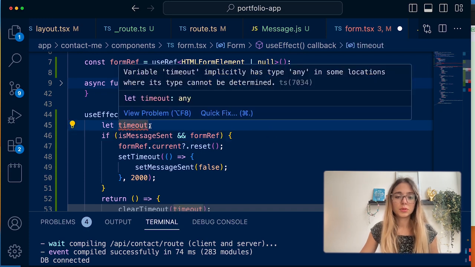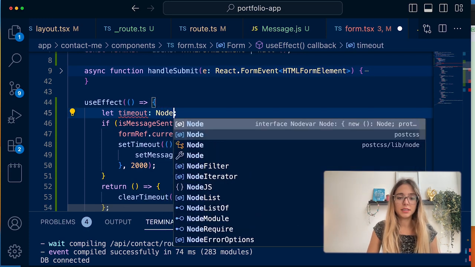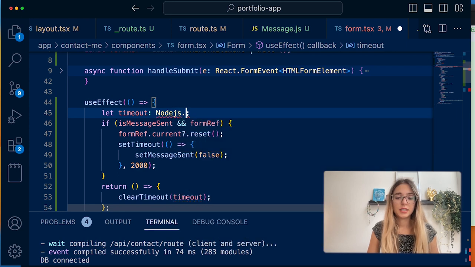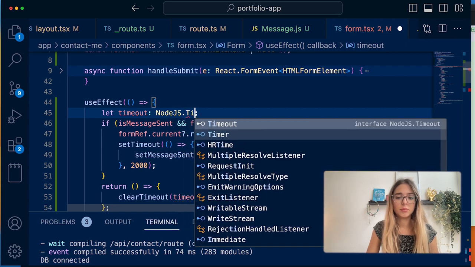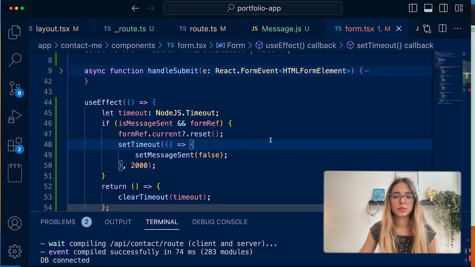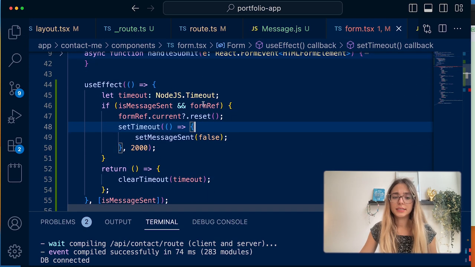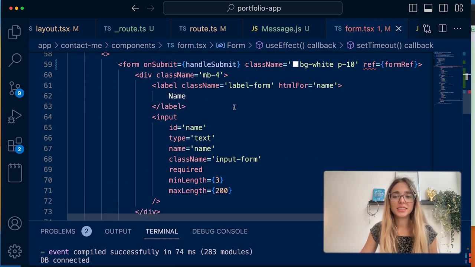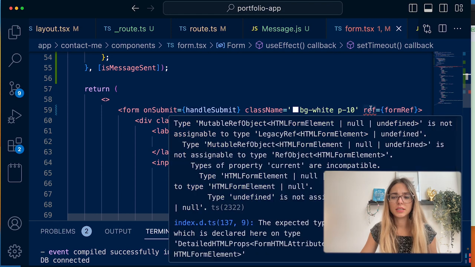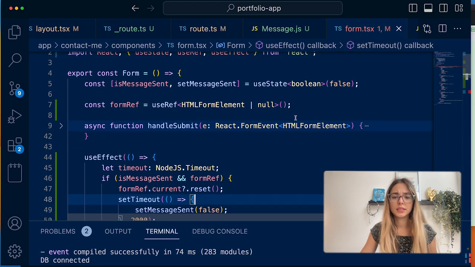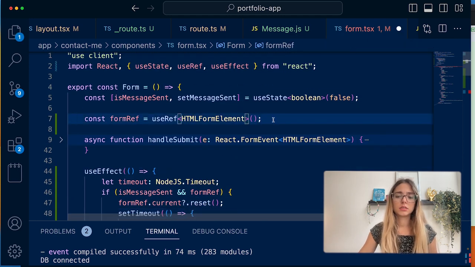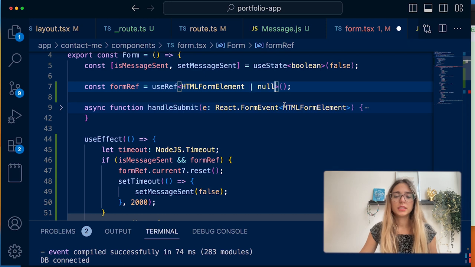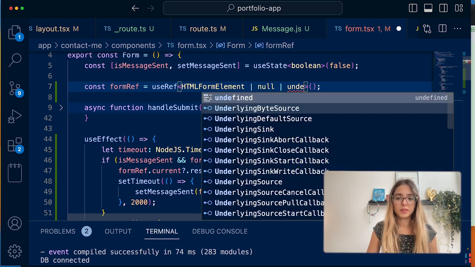And timeout, this is a Node.js timeout, I think it is. NodeJS.Timeout. And yes, that's it. All the warnings. Oh, let me see, null or undefined. Okay, so let me just remove this. Yeah, no. So we are going to have to specify undefined.